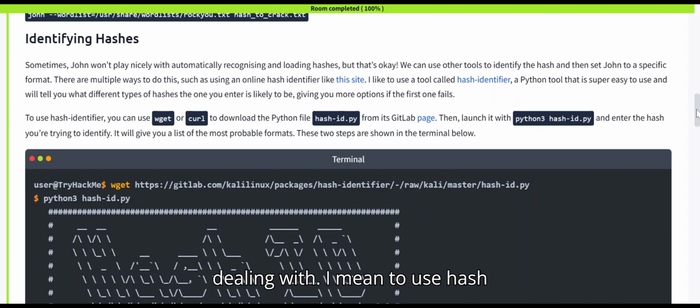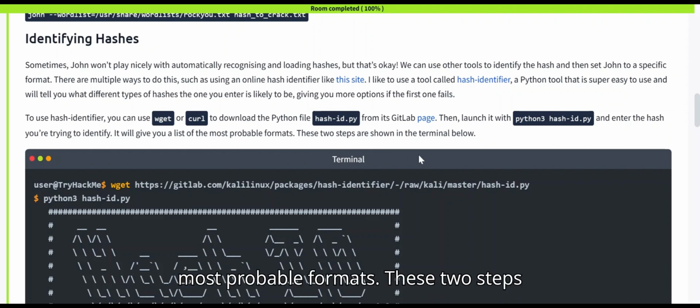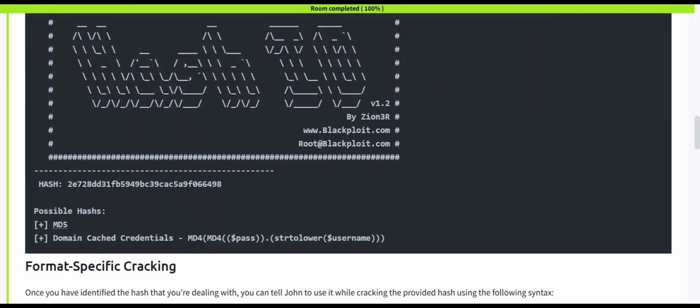To use hash identifier, you can use wget or curl to download it from its GitLab page. Then launch it and enter the hash you're trying to identify. It will give you a list of the most probable formats. These two steps are shown in the terminal below.